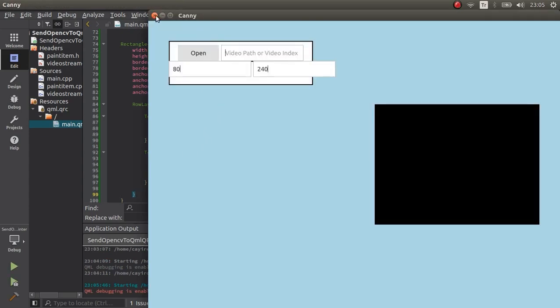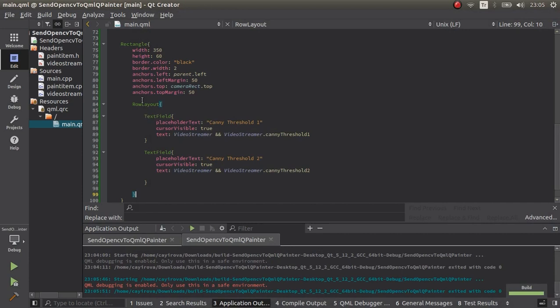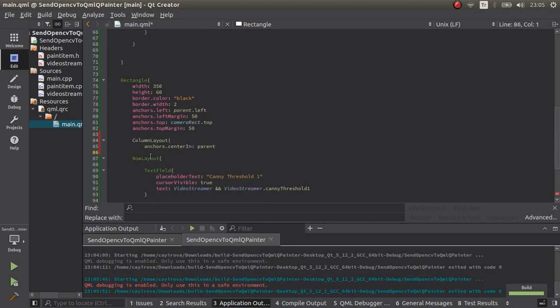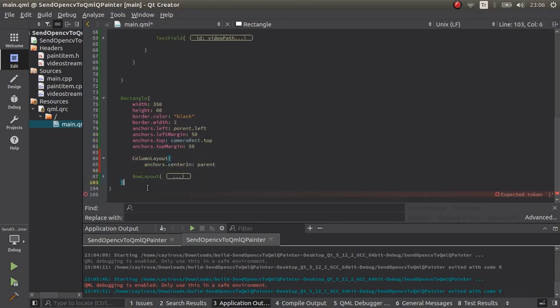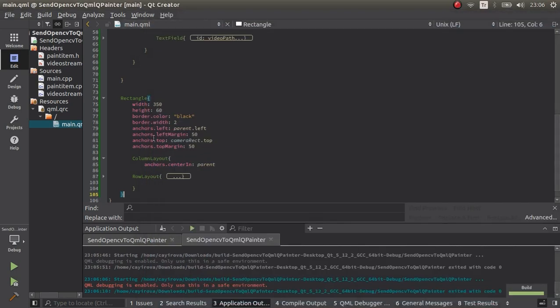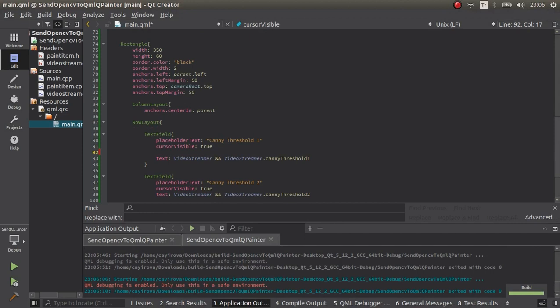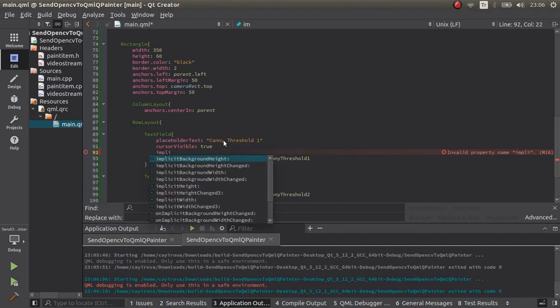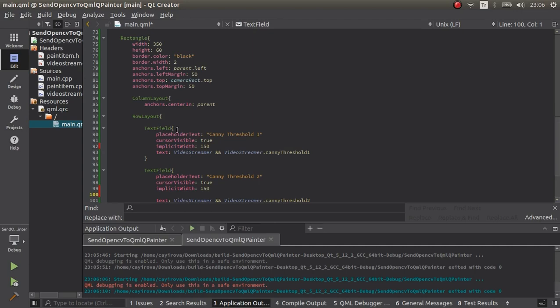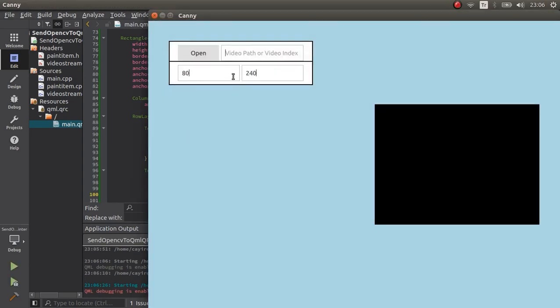Okay, this is what I want, but of course a column layout is needed here, similar to the above, putting a column layout and one more parenthesis here. Okay, now let's see how it works. Yes, we just need to define the width of the text fields, that should be implicit width, let's say 150, and similarly for threshold 2. Okay, now it should be done, I believe. Yes, it's done, but the above doesn't look fine.